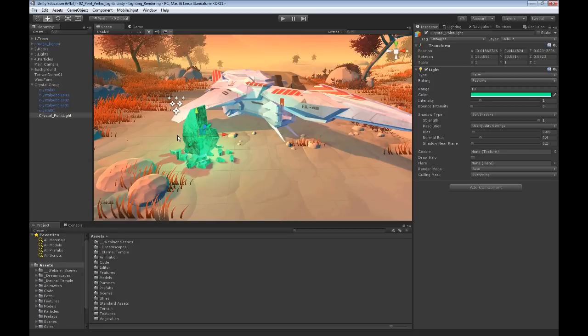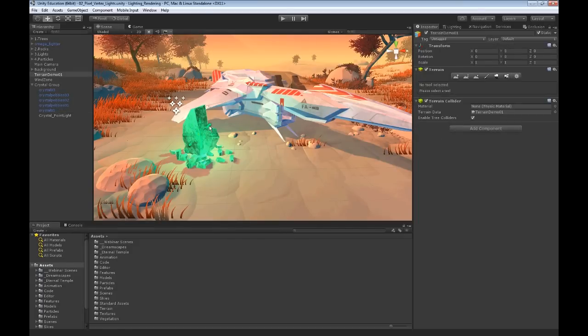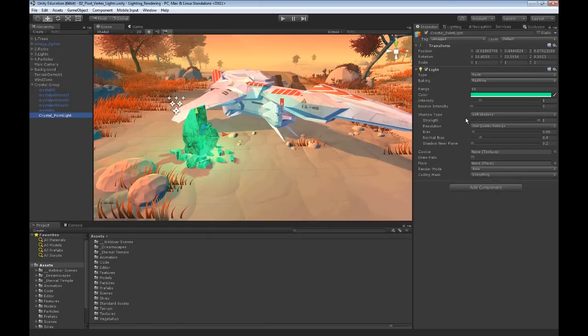So under this particular object, you can see that it's receiving shadows. What? Now I'm losing it. Of course, it'll be a live demo whenever I lose it. Let's see. There we go. Okay, so under the light itself.